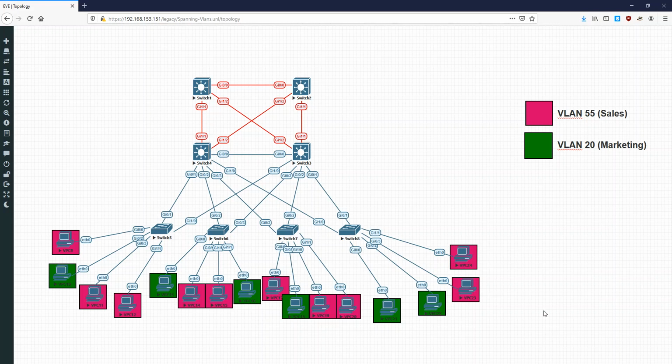Now, back to the point of this video, which is VLAN design and, well, just VLAN implementations, I really should say. And the topic of this one is on Spanned VLANs, which are otherwise known as end-to-end VLANs or campus-wide VLANs. So what actually is this?